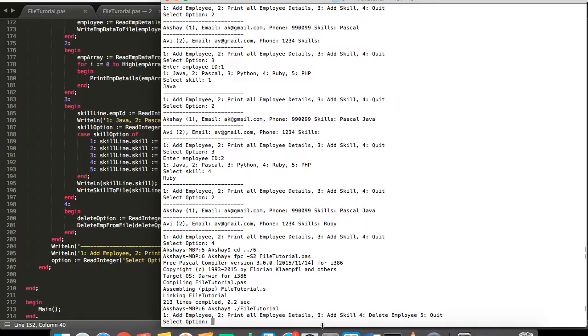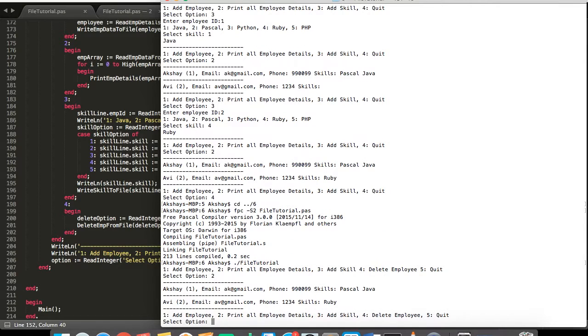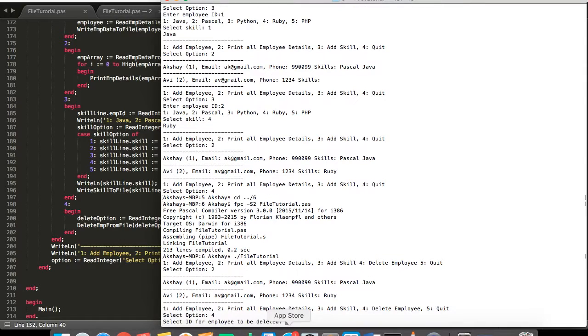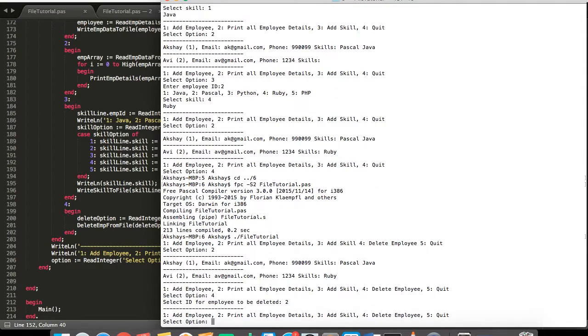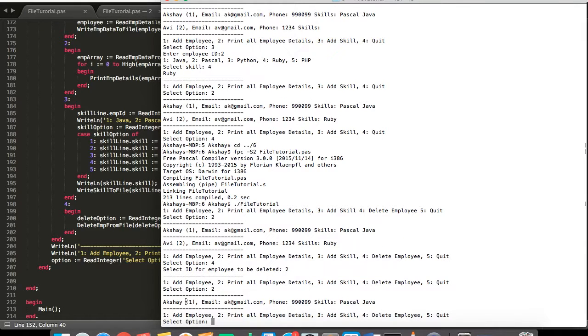Now we have the delete employee option. So let's print out the details. We have Akshay and Avi. I go into delete. I will select Avi to be deleted and then print out the details. Now I just have Akshay here.